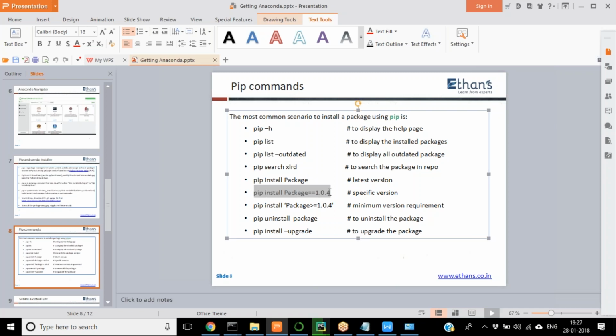Pip install package==version. Now this is a version number. So let's say, for example, as I said before, in case you require any specific version to be installed into your machine, you can give the version number. You can also put it like this: pip install package>specific version. Whatever the package version is greater than this number, it will automatically take and install into your machine.